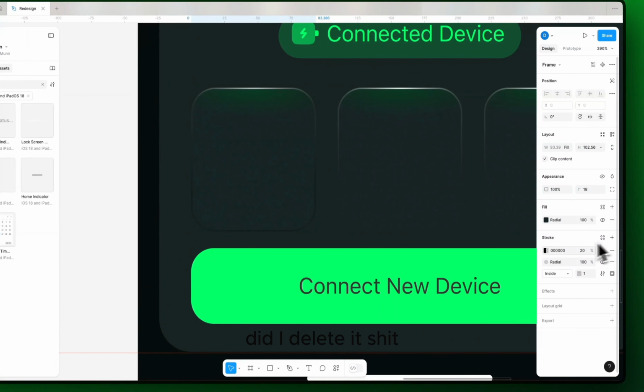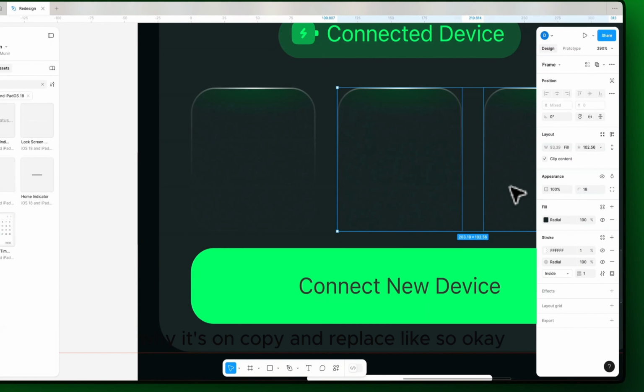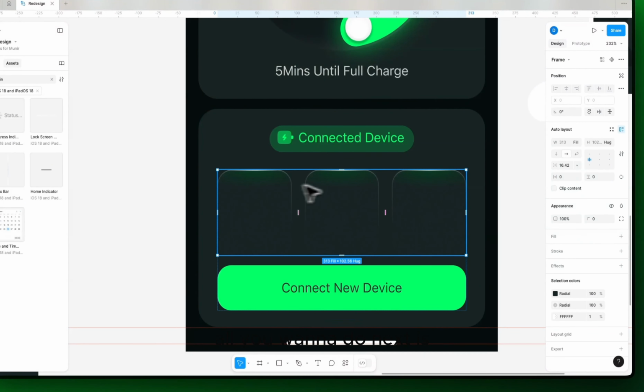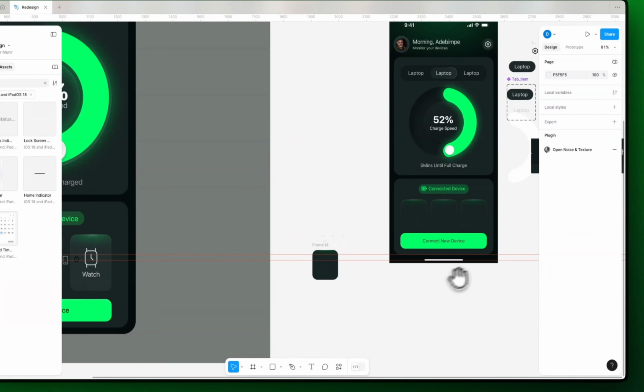Did I delete it? Shit. White 1, copy and replace like so. Okay, so once you have that, now what you want to do next is reduce this to 8 pixels, 12. Yeah, that's looking nice already.